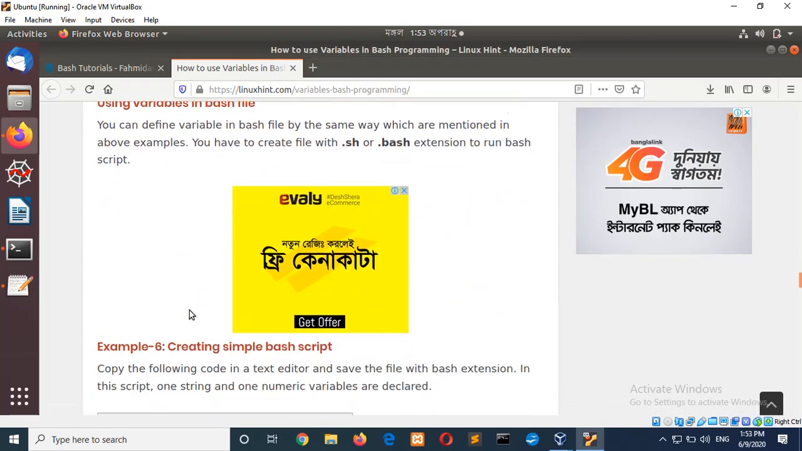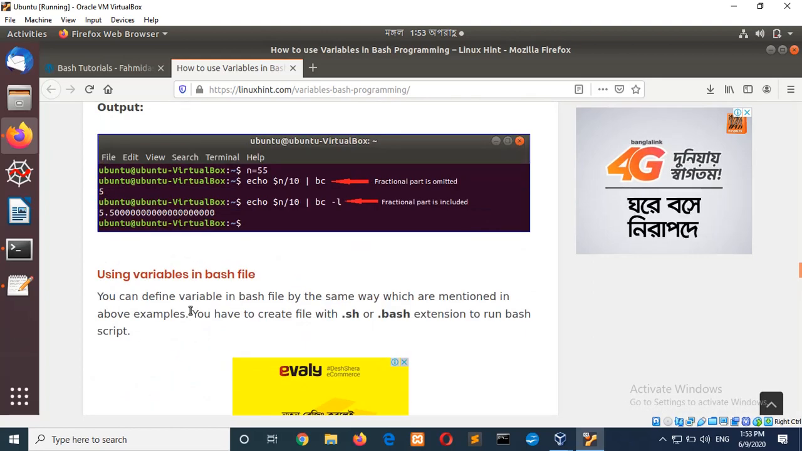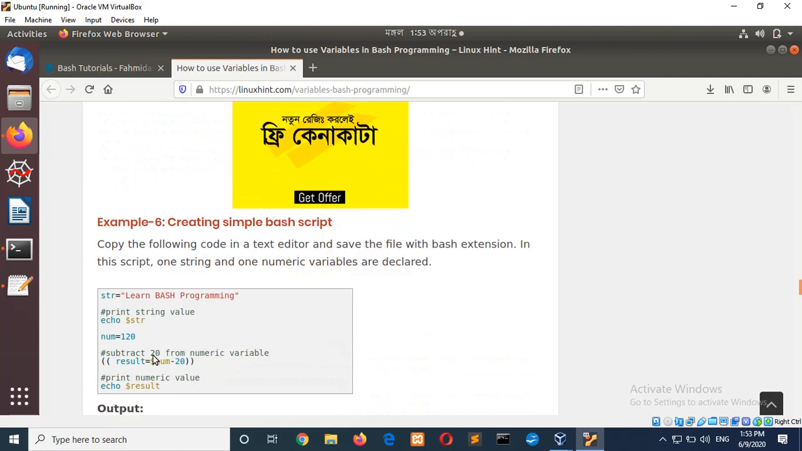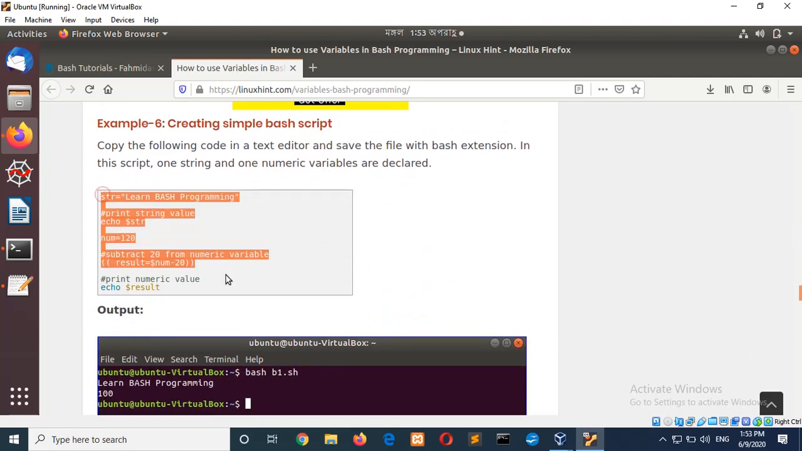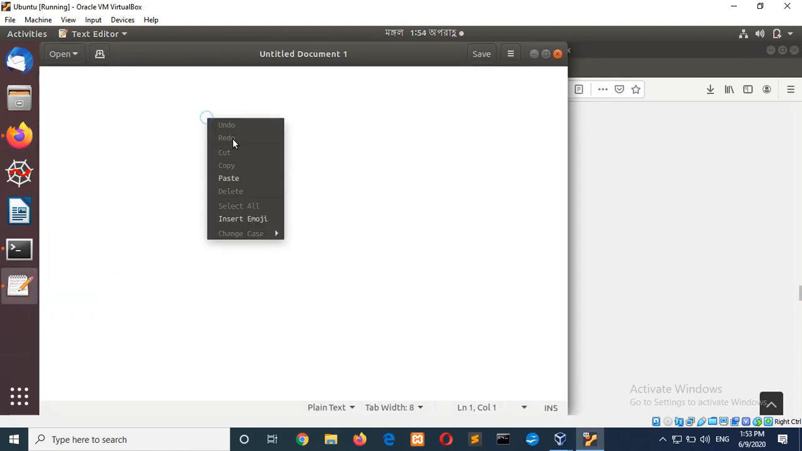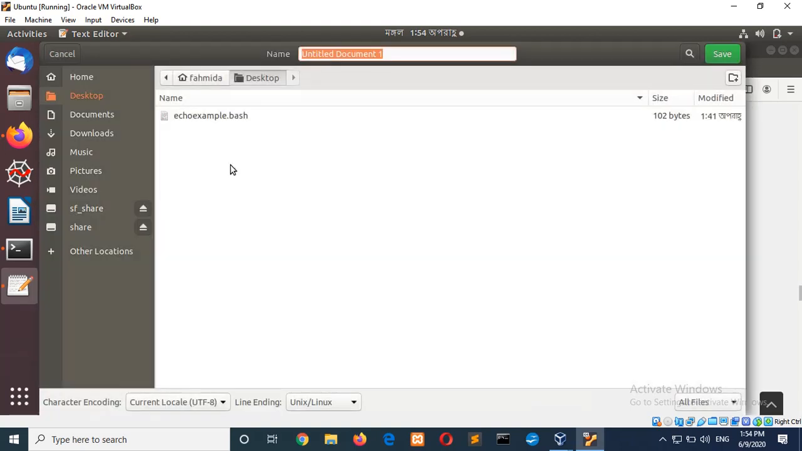Now, using variables in a bash file. The outputs or examples that I have shown so far are all in the terminal. Now I will define the variable in a script. So open any editor and add this code. Here I am using a simple text editor and save it.